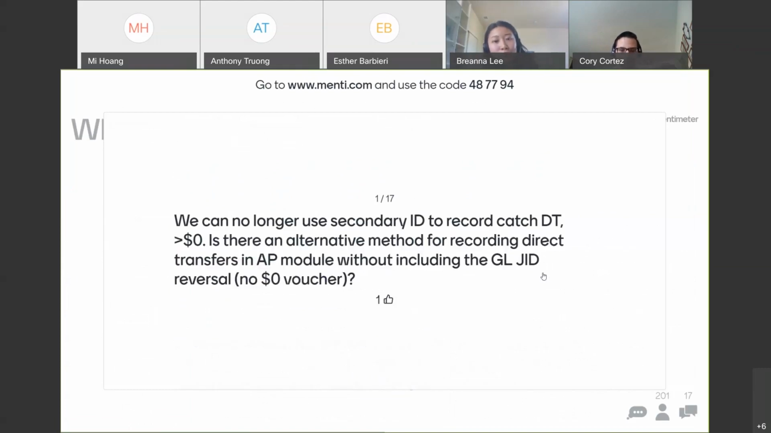We can no longer use secondary ID to record direct transfers. Is there an alternative method for recording direct transfers in the AP module without including the GL journal ID reversal? No. I think this one may need to be a takeaway for the AP SMEs from BOSD. Okay, thank you.